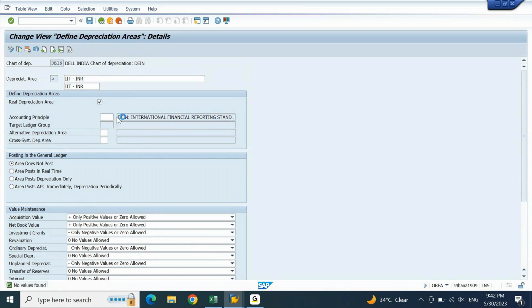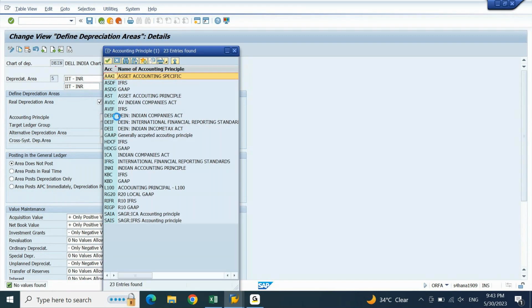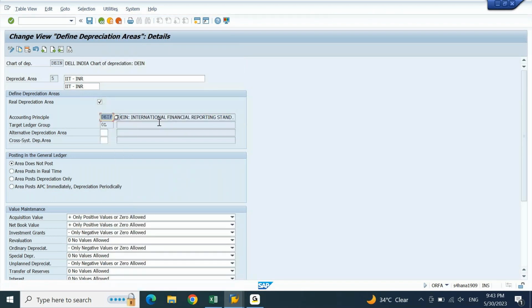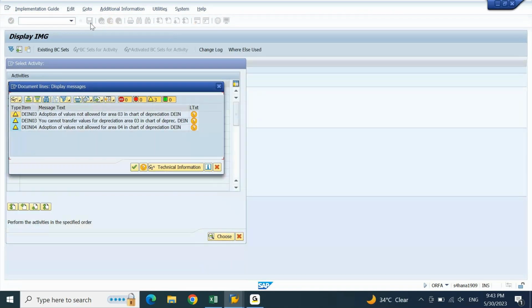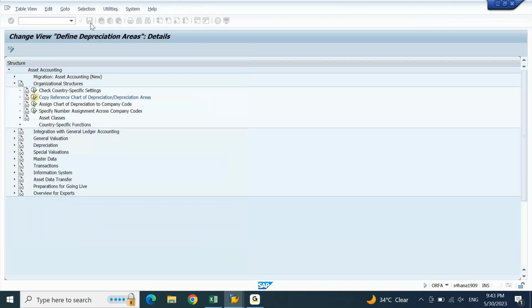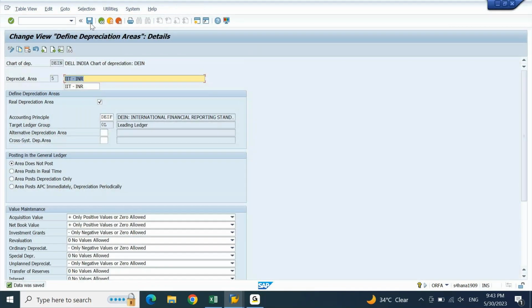Or what I'll do, I'll try to put leading ledger accounting principle, and then I'll try to put area does not post. Let me try to save it. Are we able to save this now? Yes, sir. You are able to assign an accounting principle, and you are telling that this depreciation area is not relevant for posting.